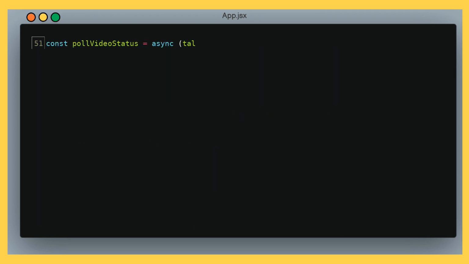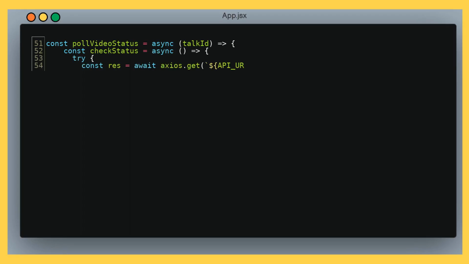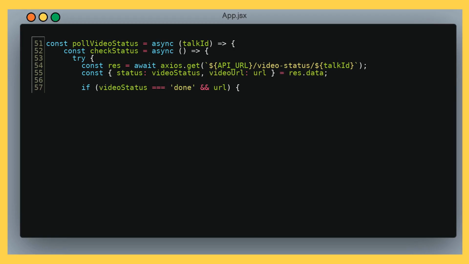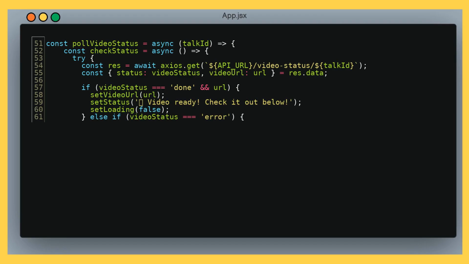Here's the polling mechanism. It keeps checking the video status until DID finishes processing. Once done, we get the video URL and display it. The 3-second interval prevents hammering the API while keeping the user experience smooth. Adding poll video status function that implements recursive polling mechanism.